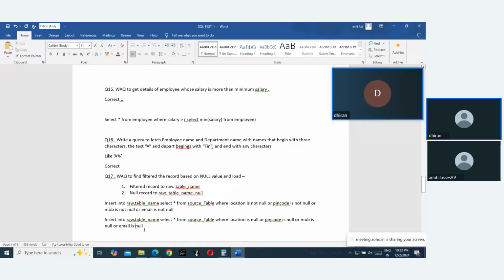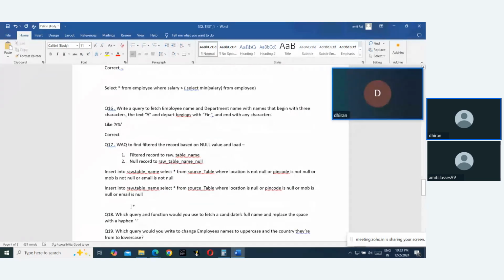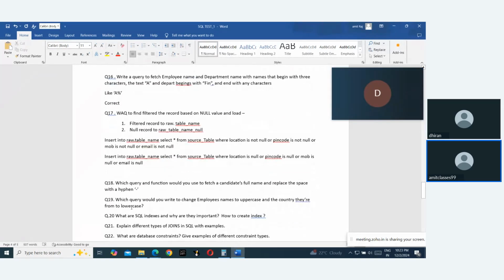I'll give you two minutes. So what is this? Which query and functions would you use to fetch the candidate's full name and replace the space with a hyphen? Candidate's full name is first name and last name, correct?